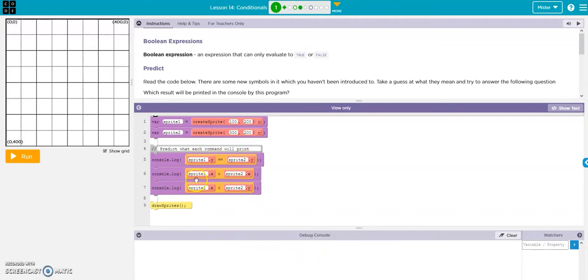And now we have our sprite 1x, which is 100, is greater than sprite 2x, right? Because there's a greater sign, which is 300. And 100 is not greater than 300, so we know that's a lie. So that's false. Then we do our third one, sprite 1x, 100, is less than sprite 2y, and then sprite 2y is 200, so that would be true.